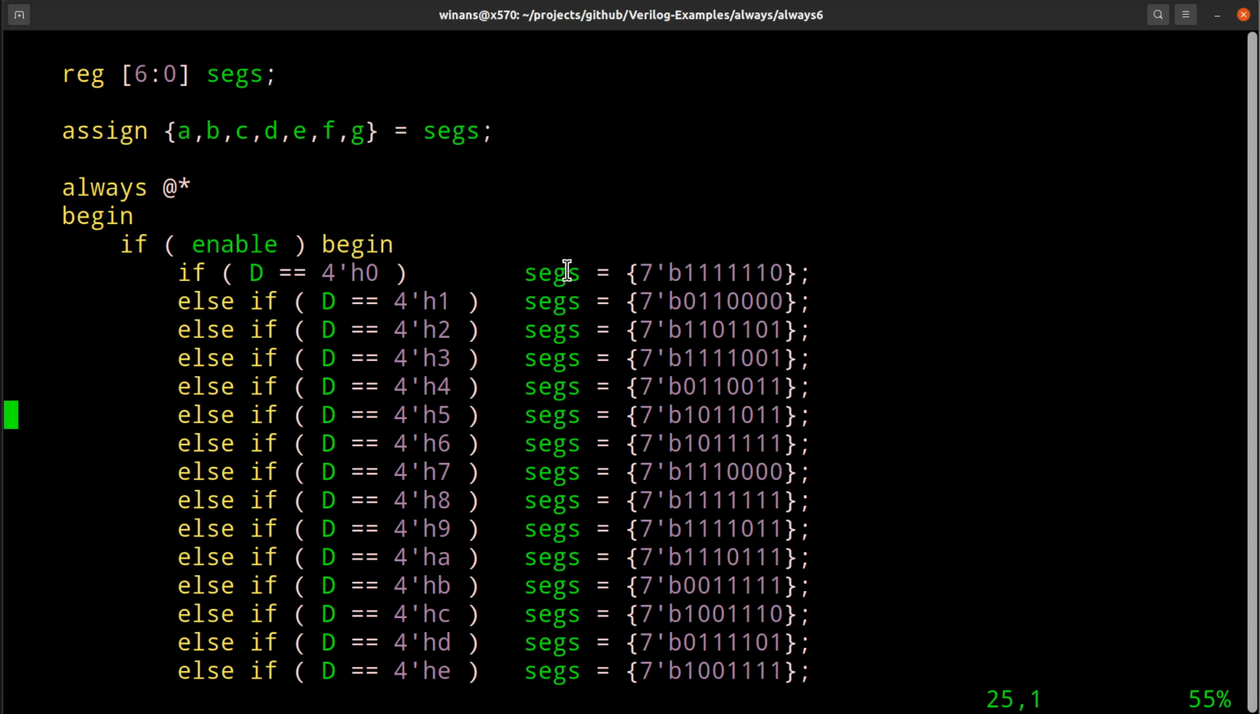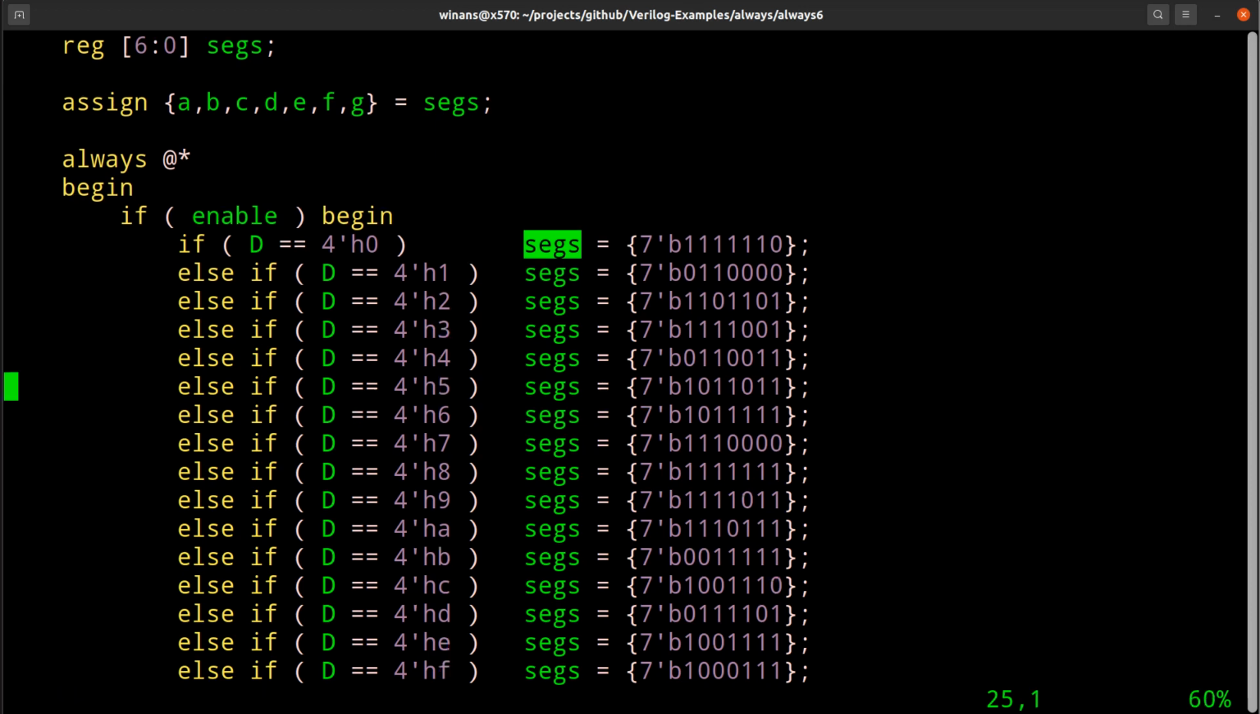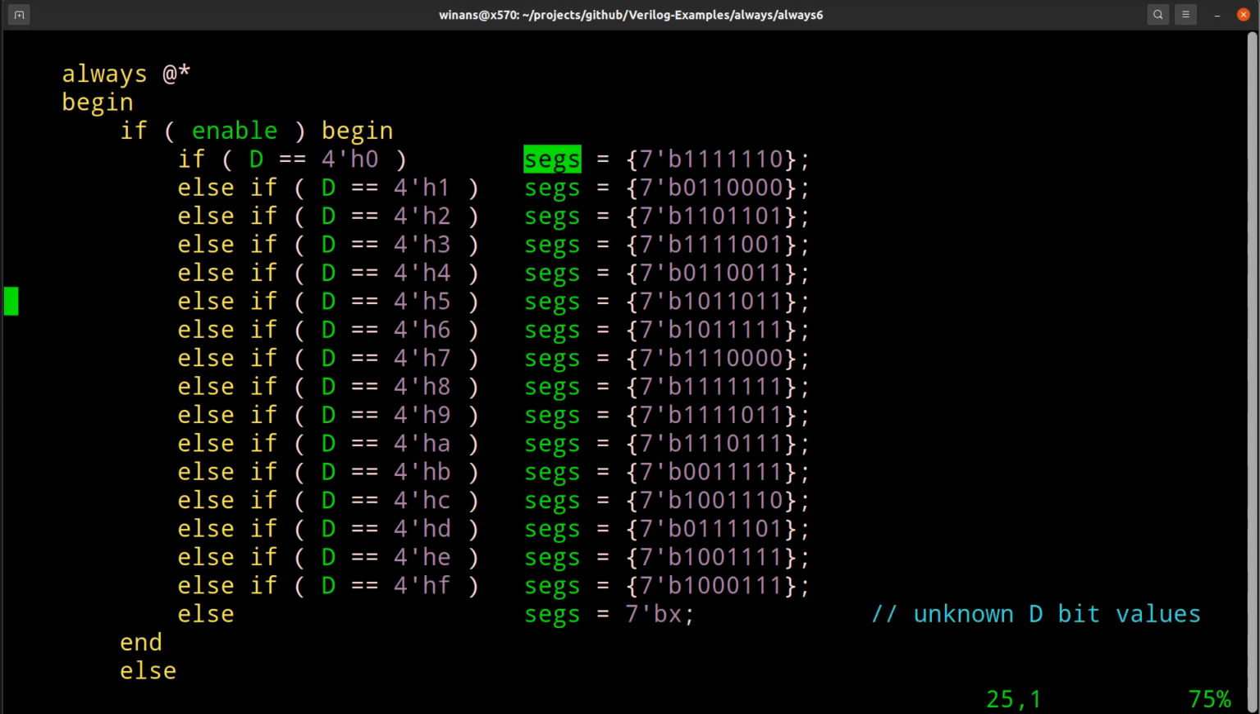So what's the point? When I assign a value to segs, I'm really driving these wires. It's not going to be a real latch. Because I'm handling all these cases, it'll optimize the latch away when I compile this. It could be a latch if I screw up and leave one of these out. Now it just uses gates, okay? For reasons we just talked about.